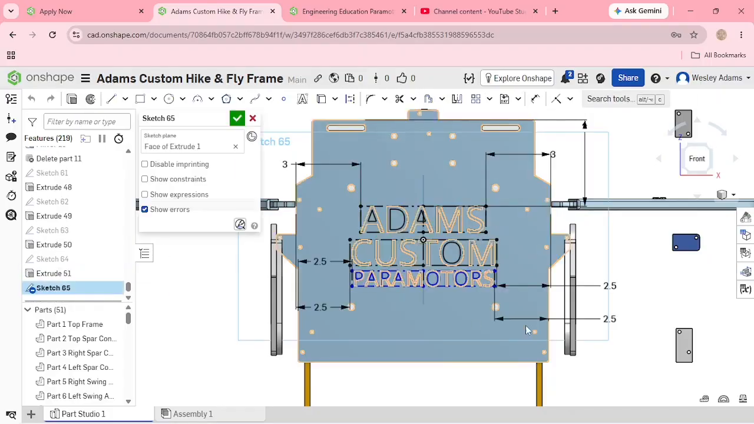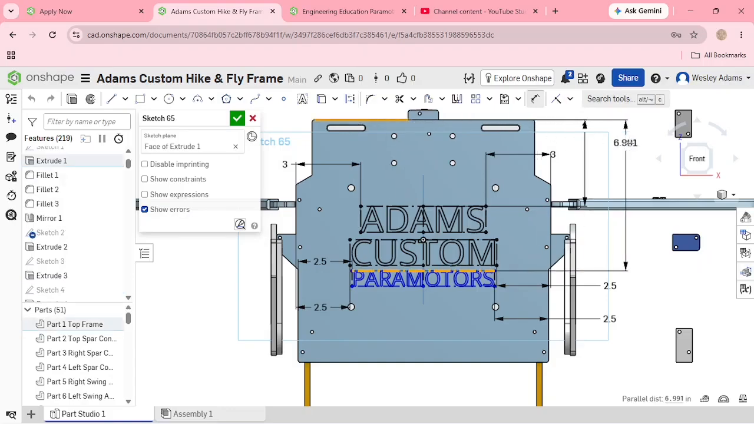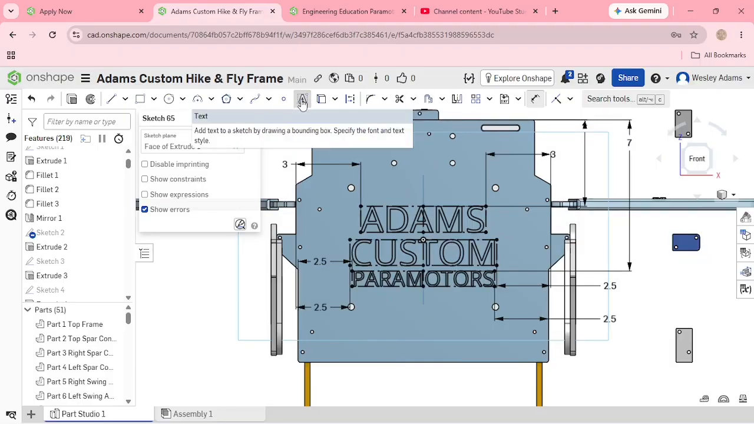Let's go back to that. And I'm just hitting the green check mark just to save it. So if we accidentally close it out, let's go 7 inches on that. It'll be saved. So let's go back here to text.